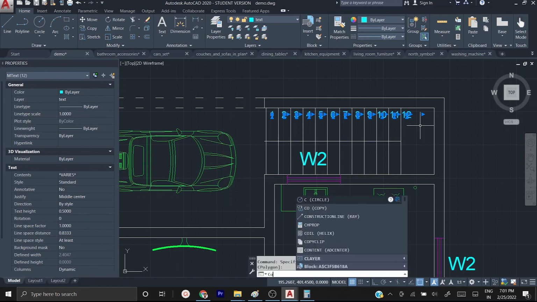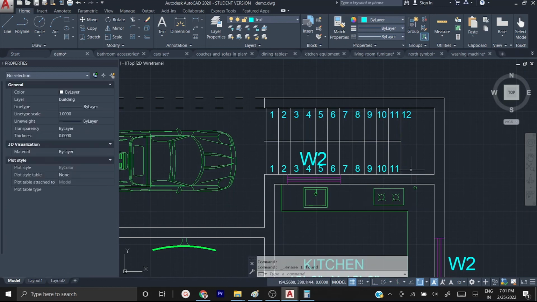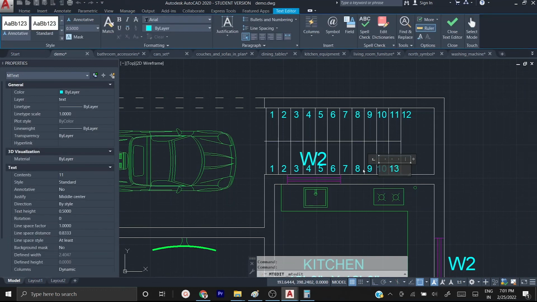Select, then type CO to copy, enter, then let me move it here. Okay, now you can change the numbers. So this mid landing is 12. So this step is 13.